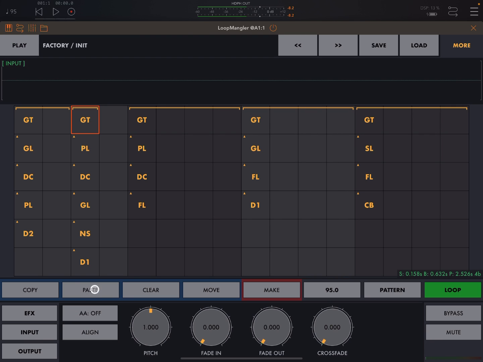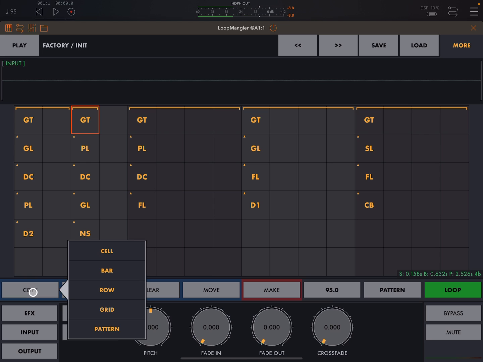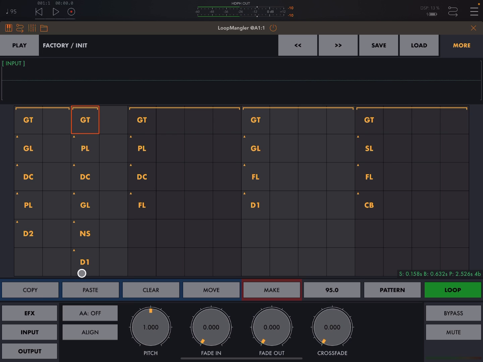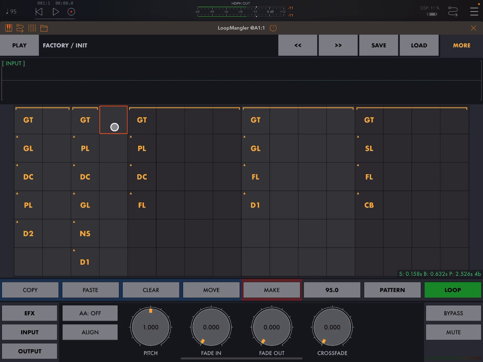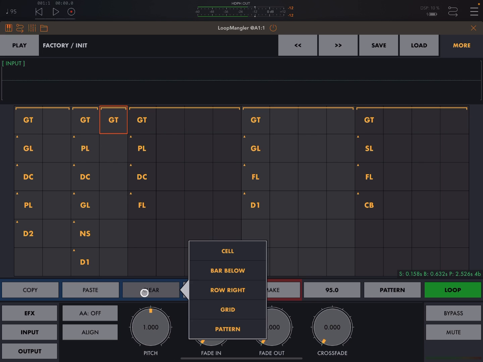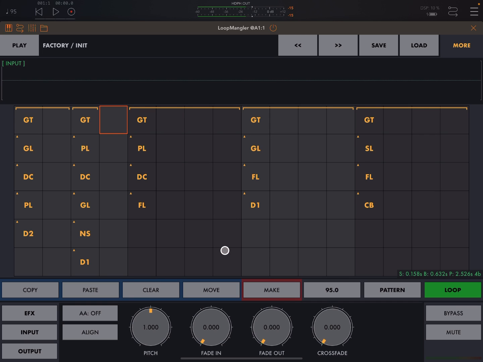So let's look at a few other things. So for example, I can copy this cell or the bar, or the row grid pattern, and then go and paste it somewhere. So for example, let's just copy this cell and paste it in here, right? So you get the idea. You can also clear cells or clear various other things. Let's just clear that cell.